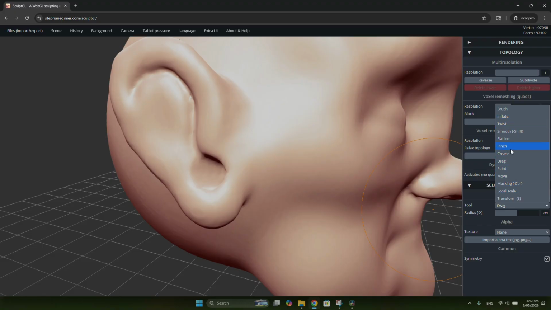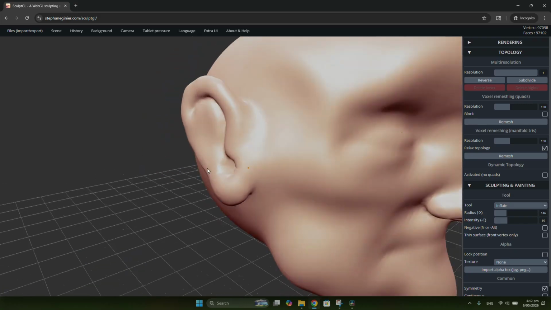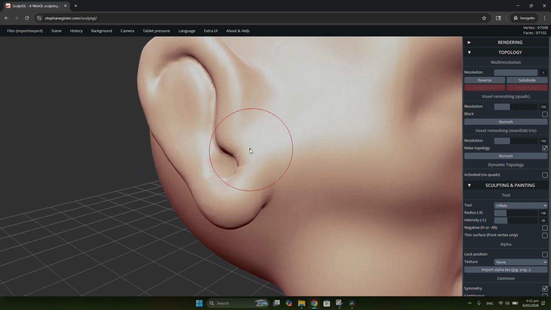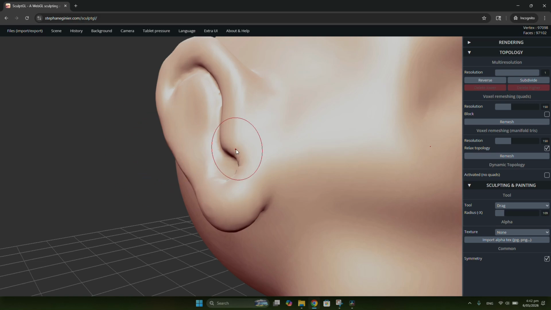By the way, all of these tools in here have hotkeys as well. So for the inflate tool, I think we push numpad 2 or even just regular 2. And you can get quite quick at changing between tools if you sort of memorize some of these hotkeys. Like if I want to use the drag tool, I can push 8 on the keyboard.